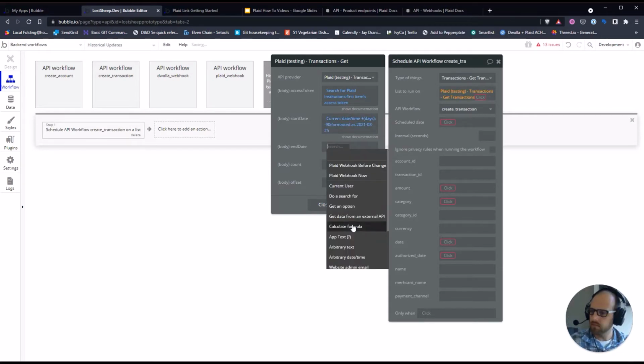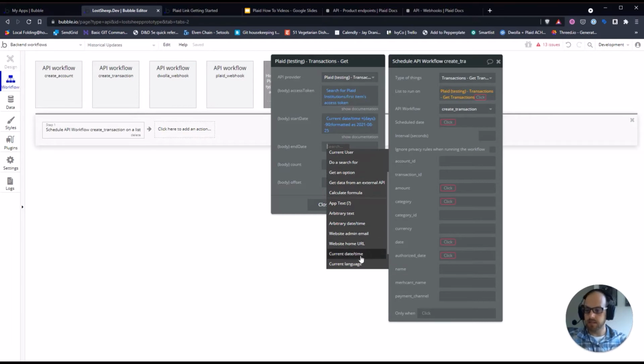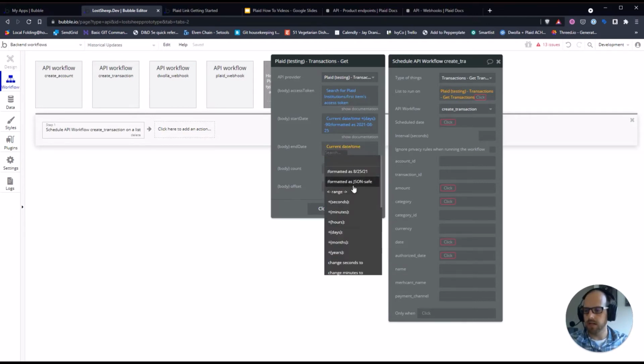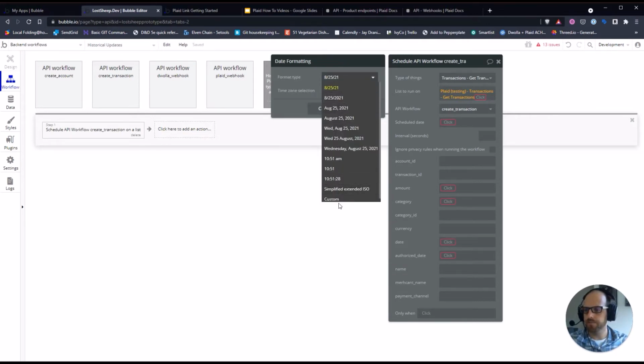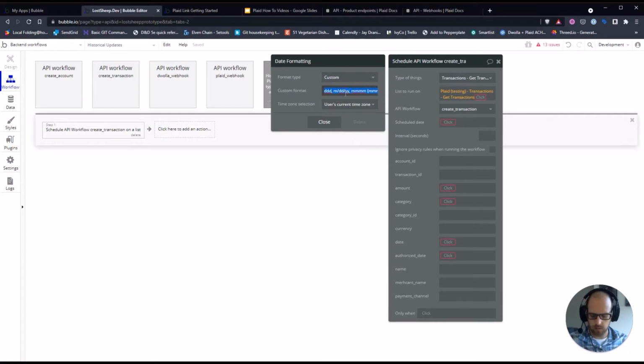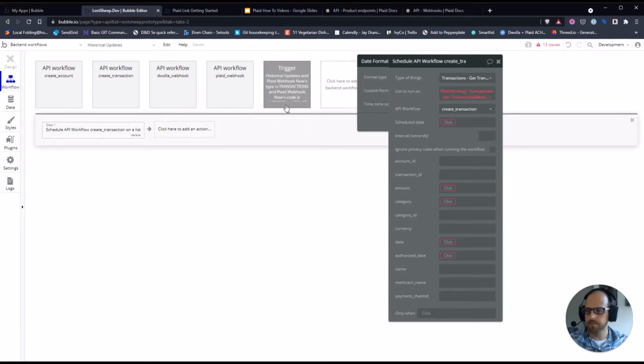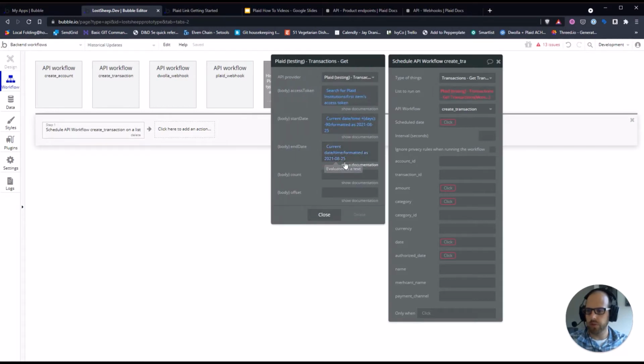For the end date, in my use case, I want the last 90 days up until today. So I can say the current date and time, formatted the same way, 2021-08-25.